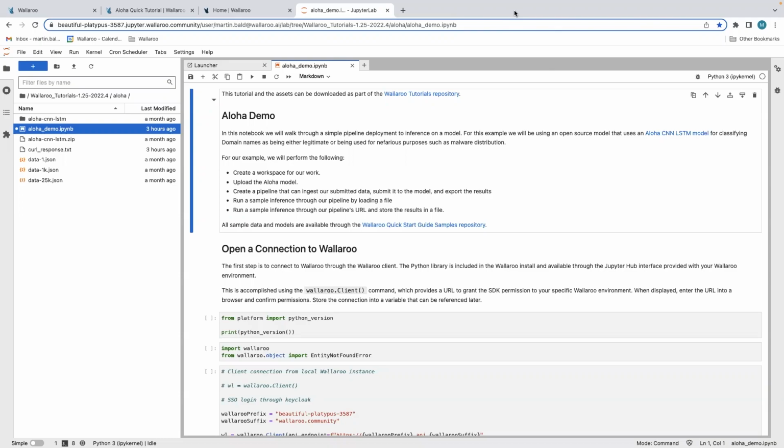Martin Bald. I'm the community manager for Wallaroo.ai, and in this video we will go through an example showing you how to deploy a model into production and run inferencing on that model. The example that we'll be using in this demo is the Aloha model, and this model allows you to detect whether a URL domain name is legitimate, or if it's malicious or of other intent.